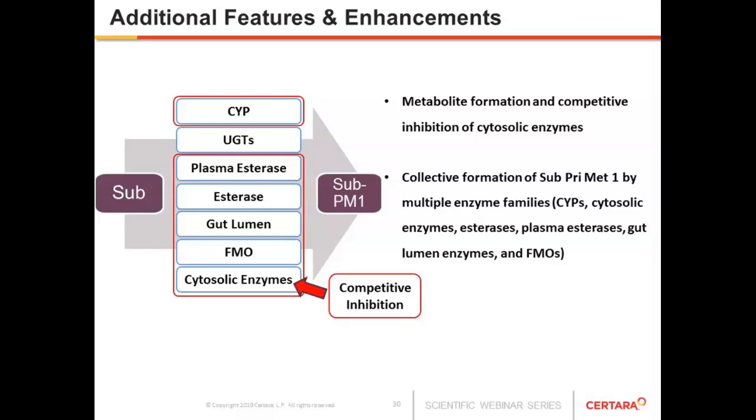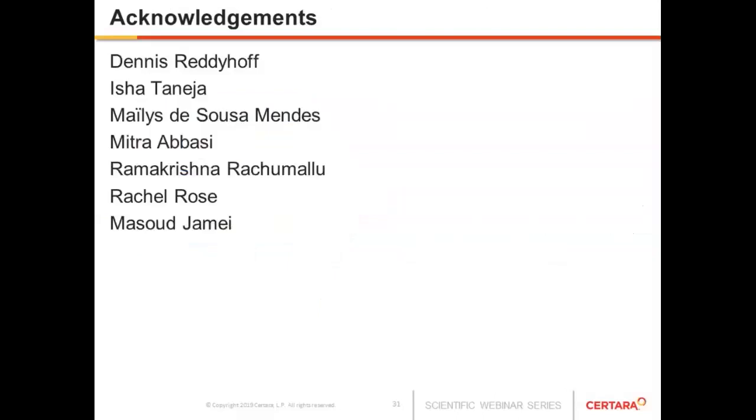And with that, that's everything I have to say about metabolite back conversion. And I'll pass on to my colleague Janak for the parameter estimation update.